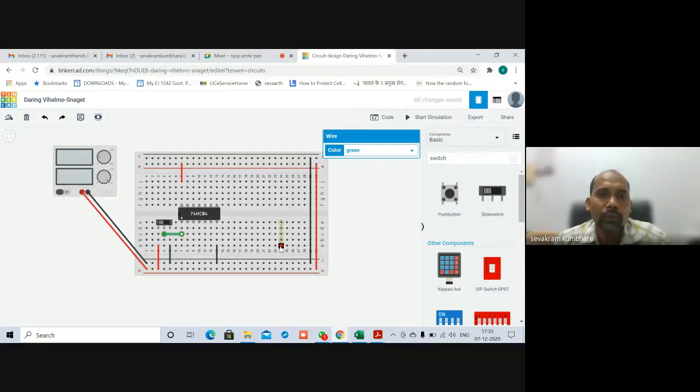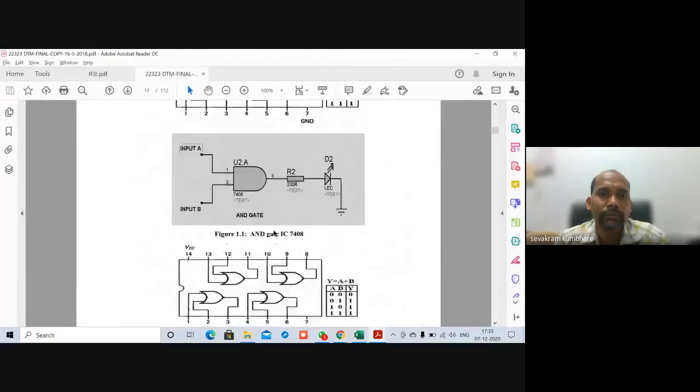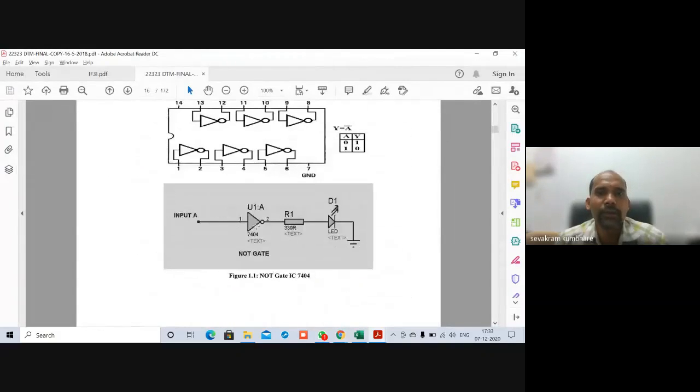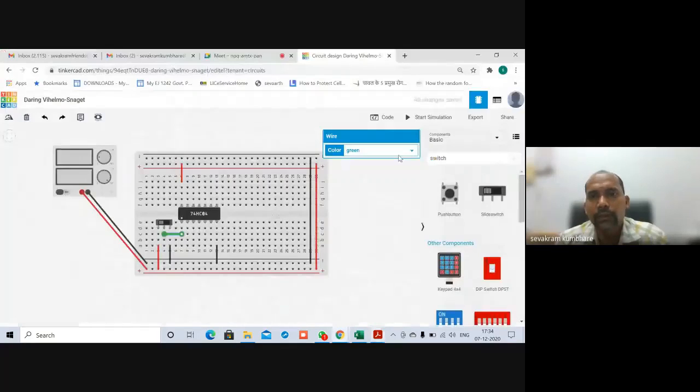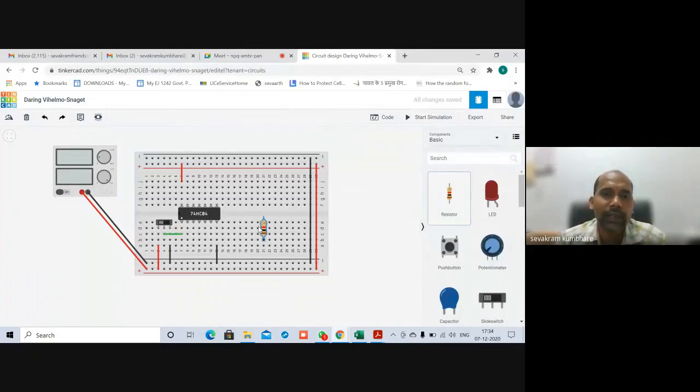Now if you go back to the circuit, pin number 1 is connected to input. Pin number 2 I need to connect to the register. So I can again search here for a register. Okay, this register is already here. So I can click here and I can bring it to this point. Now if you click this, this will give you the value.